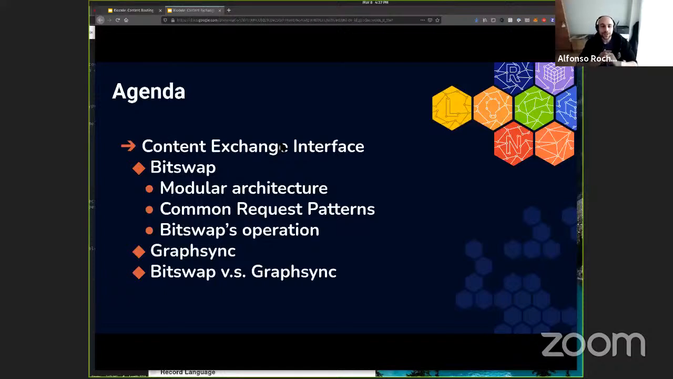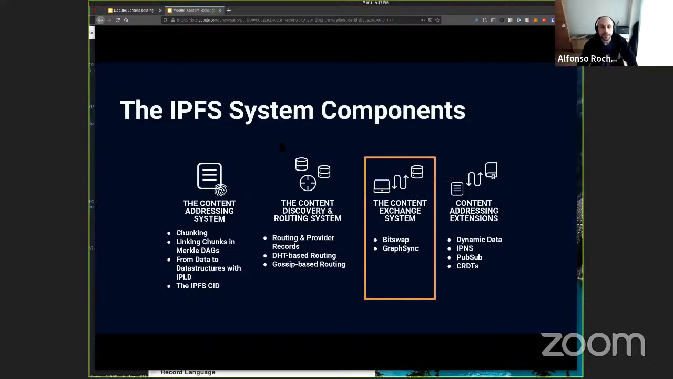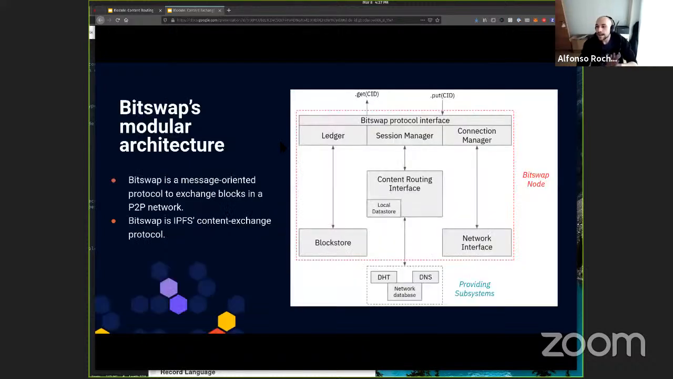The two main protocols implemented in this interface are BitSwap, which we've introduced a few times in the previous module, and GraphSync. GraphSync is used for one-to-one stream exchanges. We'll see this in a moment. We are moving towards the end of all of the IPFS system components, and we're going to start with BitSwap.